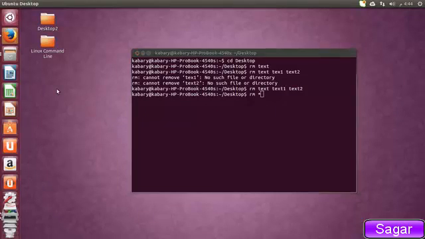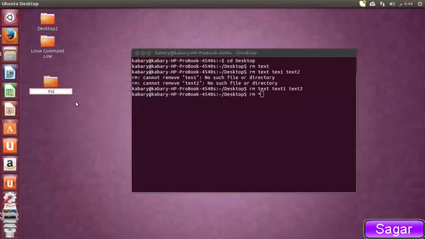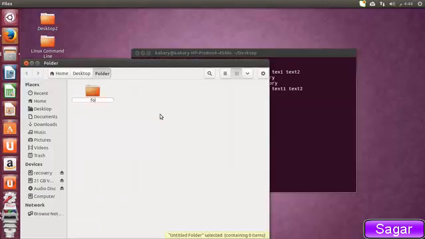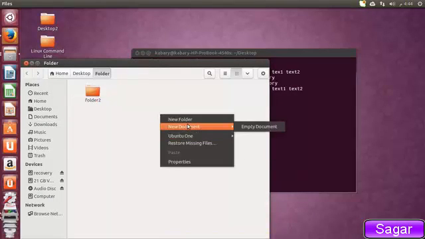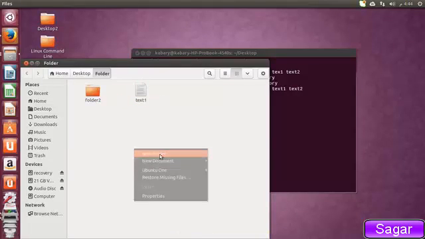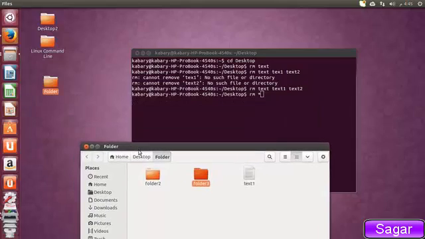I will try it, but let's make a new folder here, call it folder1, and create a new folder here, call it folder2, and create a new document, call it text1, and create a new folder again, call it folder3. Perfect.